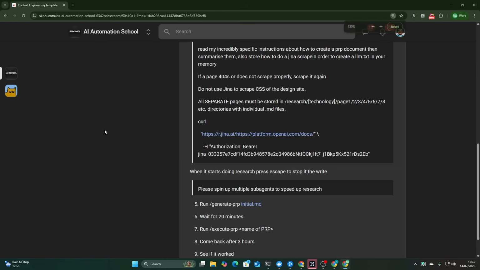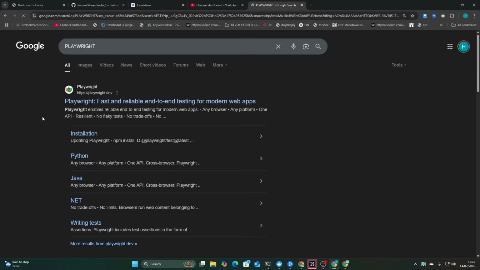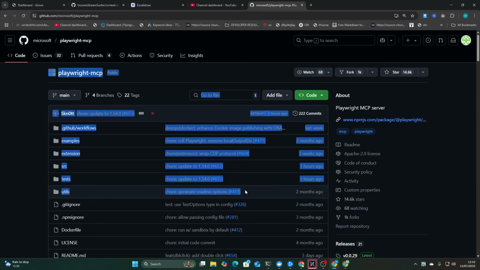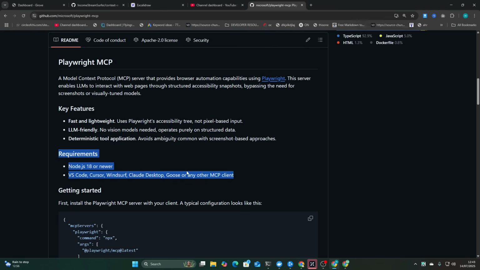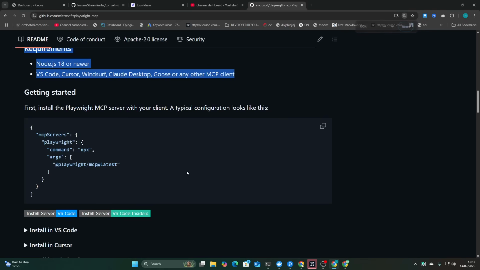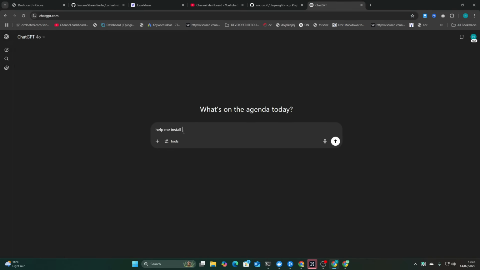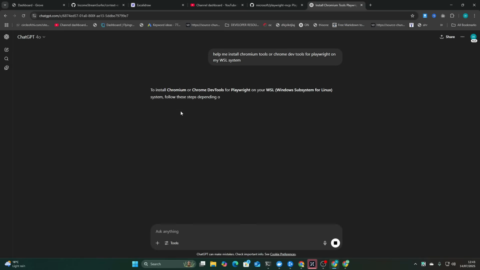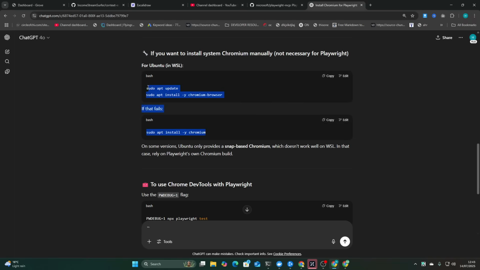Now, I do need to quickly mention something, which is Playwright. Obviously, I'm using the official Playwright MCP server from Microsoft. However, one thing you need to know that for some reason isn't written here is you also need Chromium to be activated on WSL, right? So you just go to ChatGPT and say something like, help me install Chromium tools or Chrome dev tools for Playwright on my WSL system. It should give you some pseudo commands. You basically need to run these commands here.